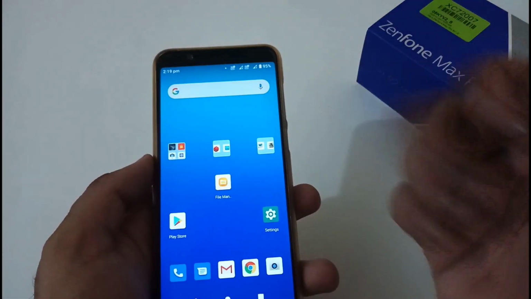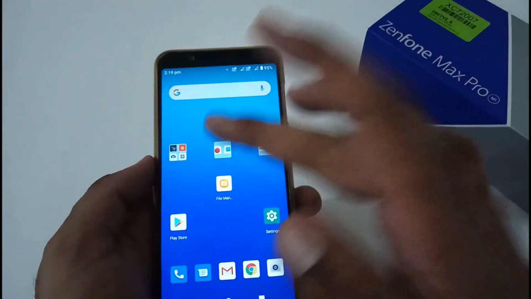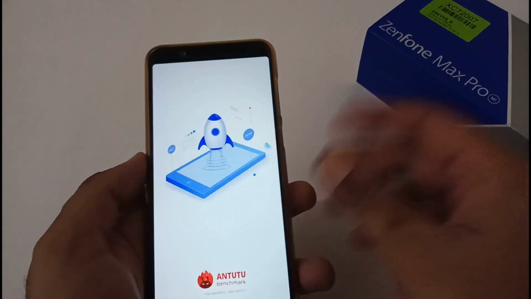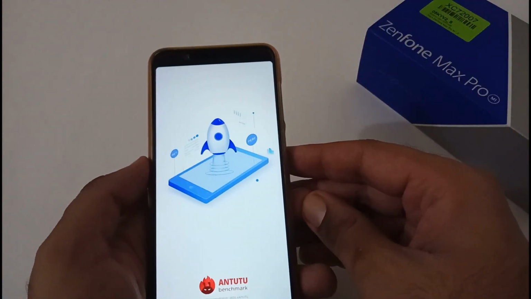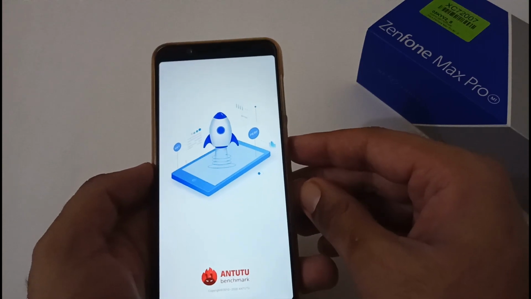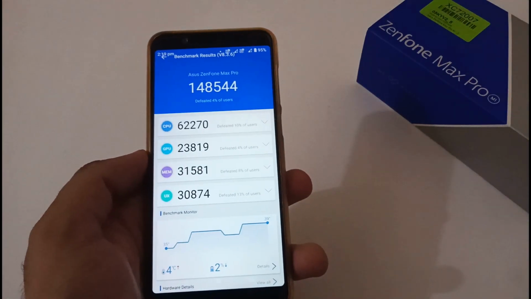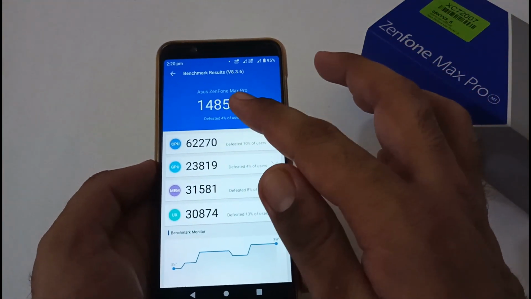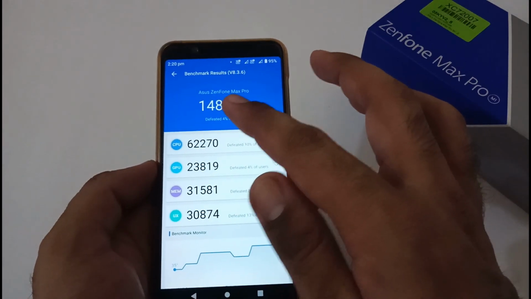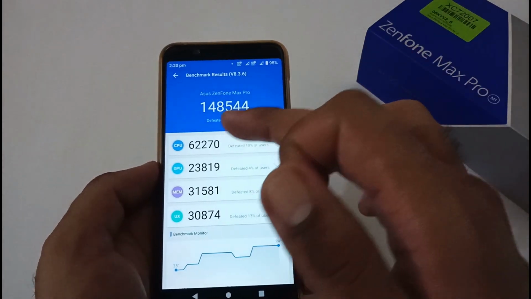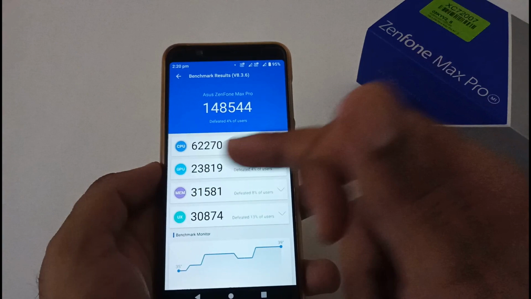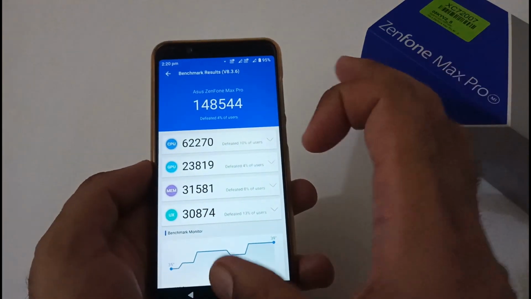Apart from this, now let's move to the benchmark score. For that I have already analyzed on the basis of Antutu and Geekbench scores. So let's open Antutu first. This is the overall score, that is nearly about 1,44,000, or I would say 1,48,000 plus. And these are the consolidated parts: CPU, GPU, memory management, and UX.